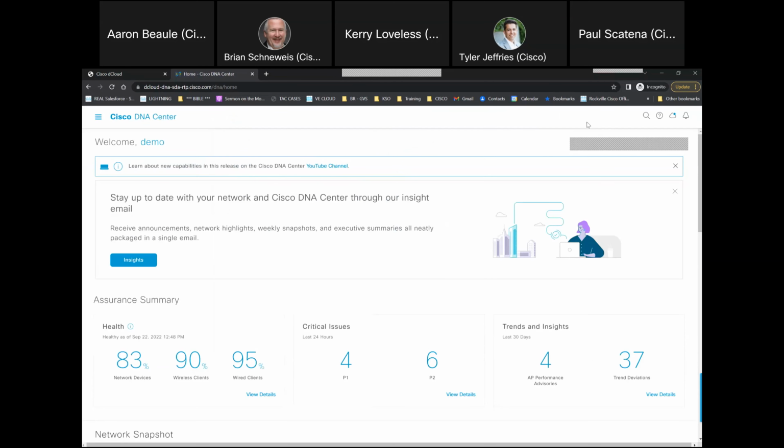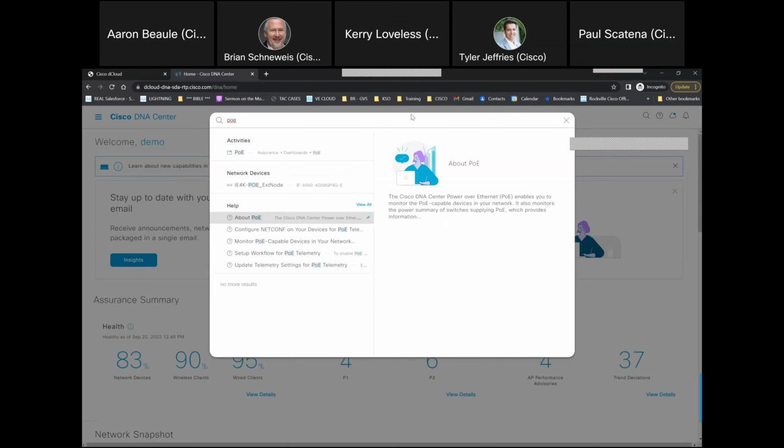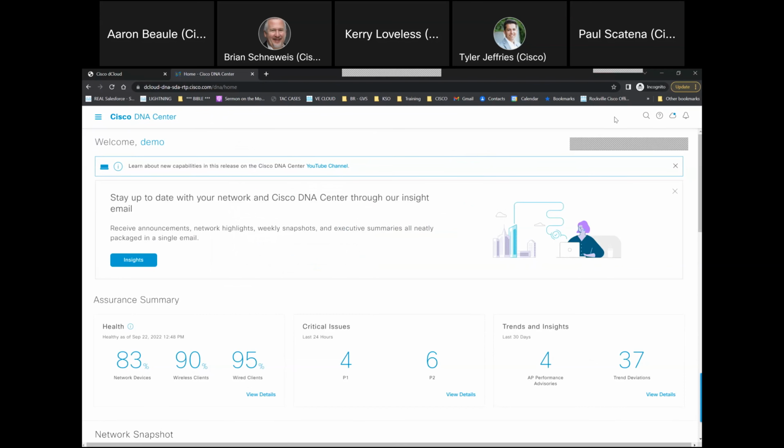Another thing that I use the search tool for, if I've forgotten where a menu item is, maybe I forgot where my PoE dashboard is, I can just start typing PoE, and DNA Center gives me a list of all the activities or other information that might be PoE related. In this case, I see here, under my activities, there's a PoE dashboard. That's a wonderful dashboard giving you insights into all the aspects of PoE utilization in your network. I could just simply click here on the URL. That's going to take me to the dashboard. So those are just three examples of that search tool's utility.